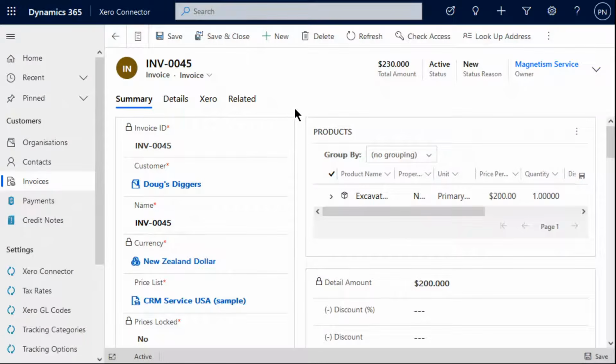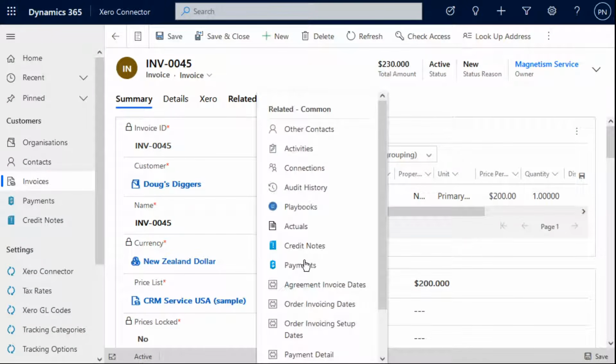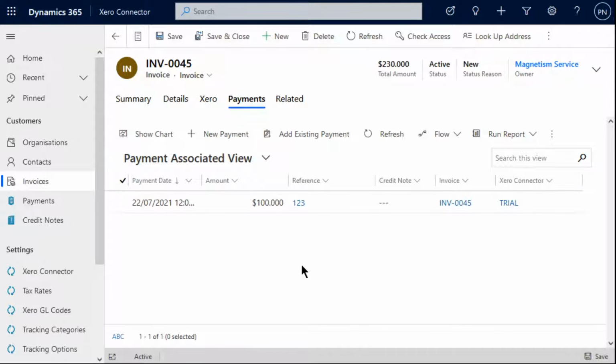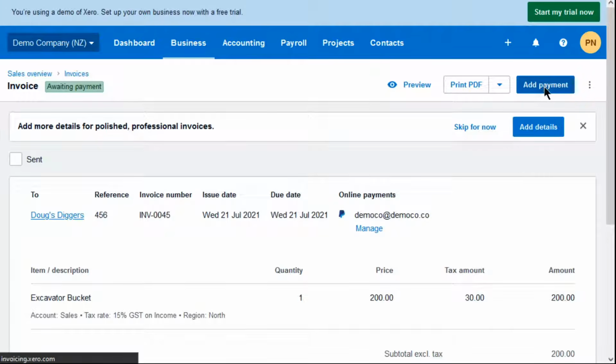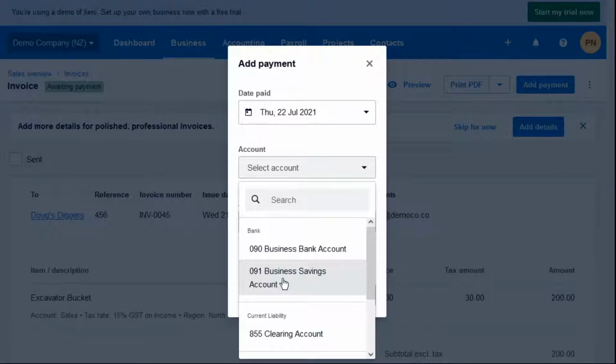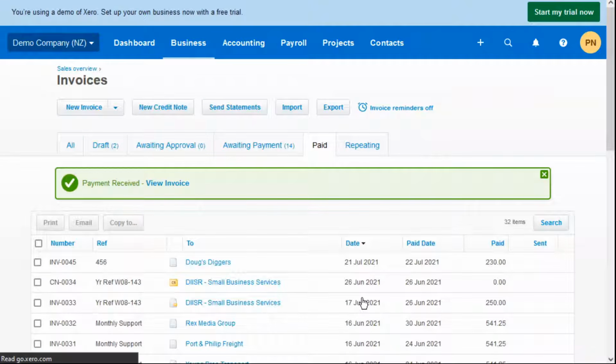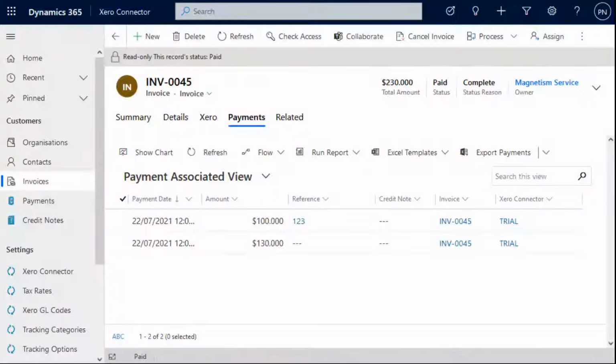In Dynamics 365, the payments for an invoice can be viewed from the Related tab. If another payment is added to the invoice in Xero, in this case the final payment to mark the invoice as paid in Xero, when the payment syncs through to Dynamics 365, it will appear against our invoice alongside the previous payment. Because this is the final payment and there's nothing outstanding to be paid, the invoice in Dynamics 365 is automatically marked as paid.